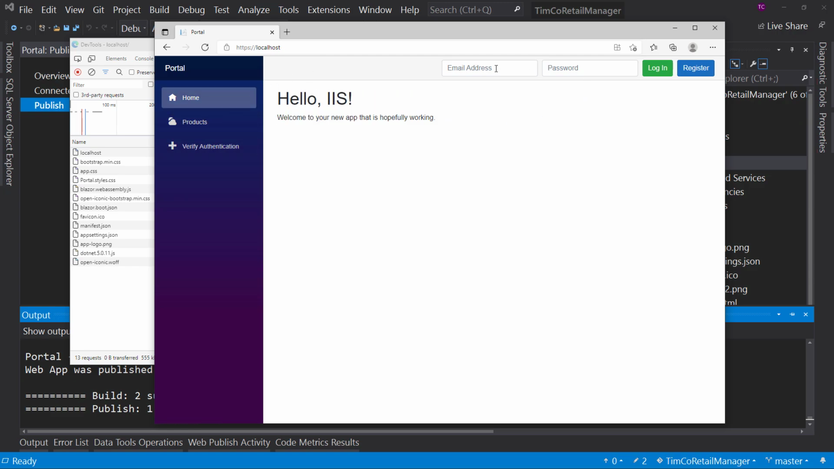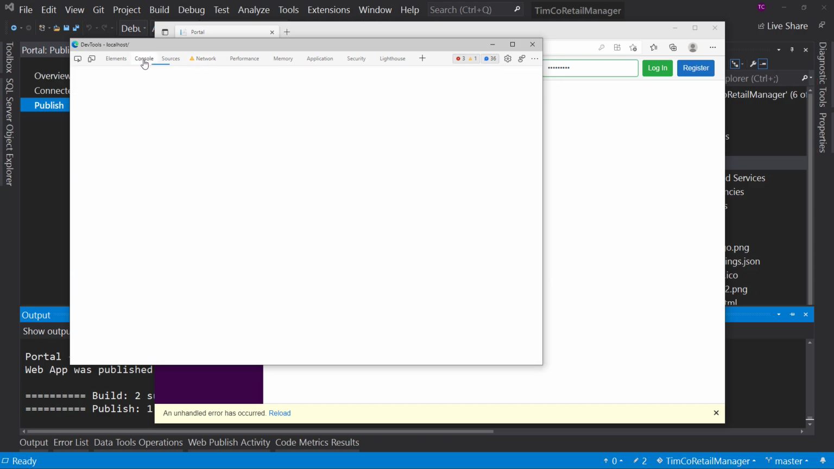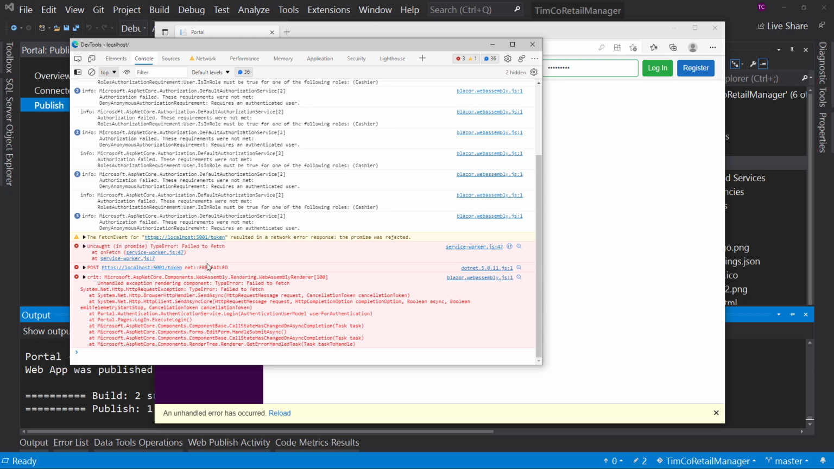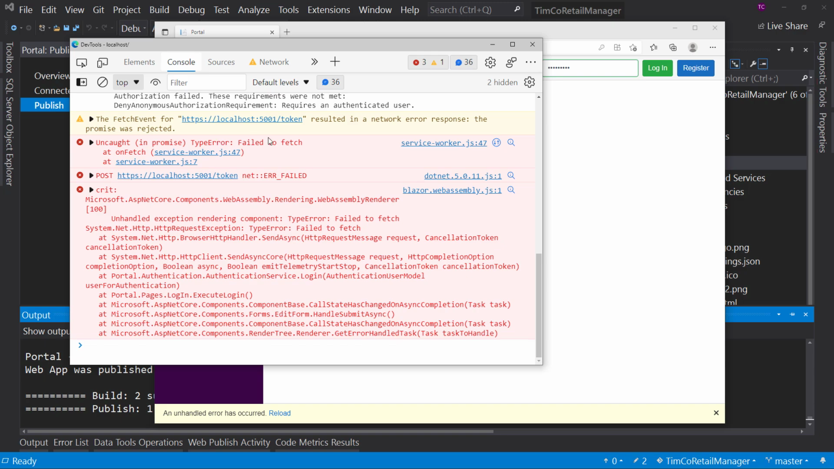Well, almost. Because if we go over here and say tim at timcorey.com, and we say log in, that gives us an unhandled exception. If we look at the code right over here, it says fetch token failed. And if you go to console, let's zoom in a little bit here. It says I've got an unhandled exception when trying to fetch this right here, the localhost 5001/token. That failed. And it's saying I can't do this because we're offline.